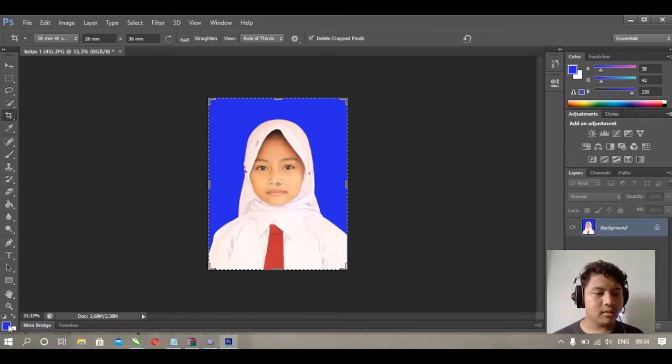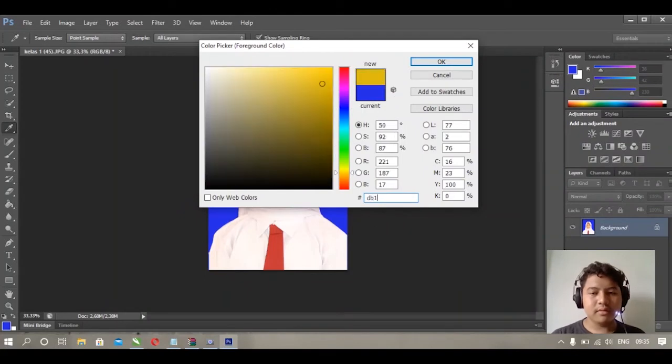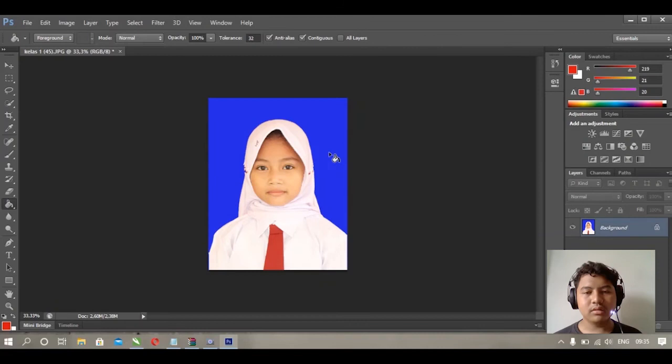And then change the color. Edit the background photo using red color with code DB1514. After that, press the key button and color the background. Okay, change this code, DB. Okay, and press G. Click. Okay, like that.